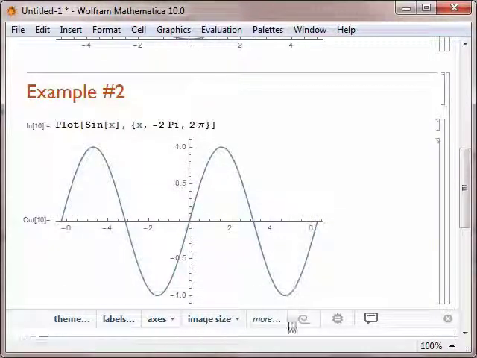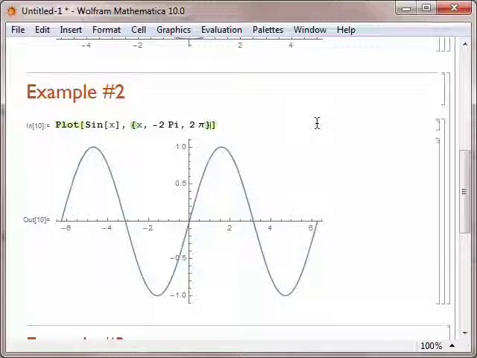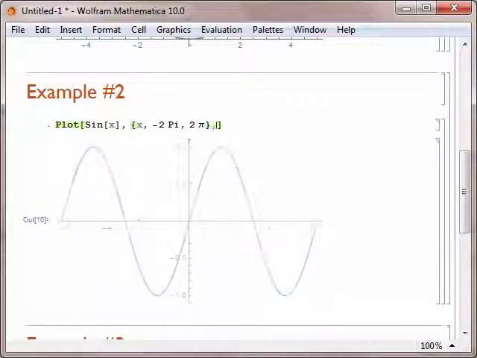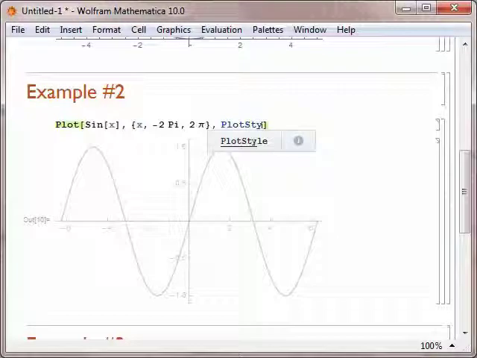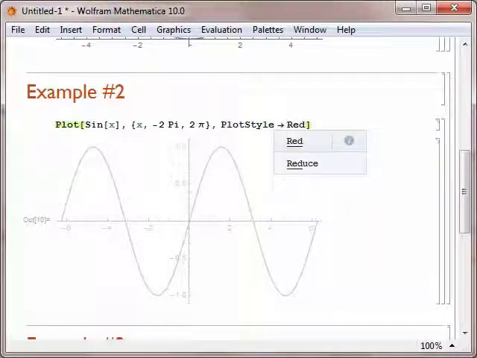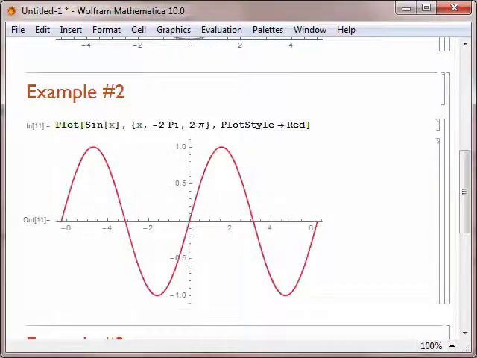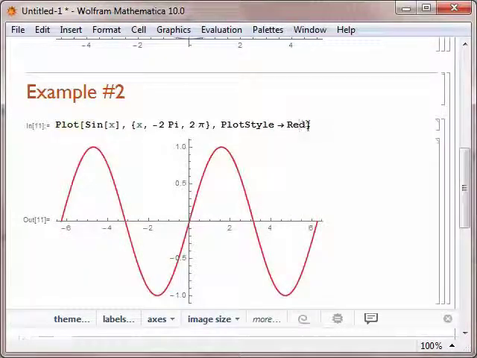Besides the options for changing the look of a graph that show up below the graph, we can also insert options into our plot command. So the plot command is always the plot and then the function and then comma, then the domain. If we do another comma before we close the square bracket for the plot command, we can do things such as PlotStyle red. To get the arrow, we do minus sign greater than. If we do that, it'll change our plot to be red.